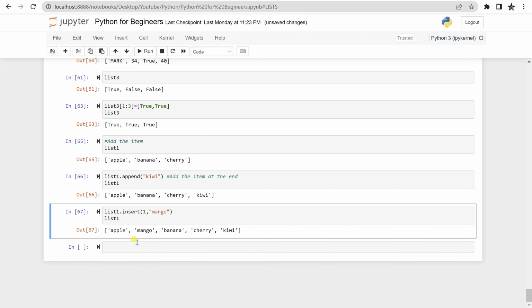You can see the second position is mango. This number is actually the index number. So using this insert command, you have to specify at what index you want to insert. So I showed you, if you want to add an item at the end, you can use append. If you want to insert at a specific location in between, anywhere, you can go with insert. But this is a single value I'm talking about.